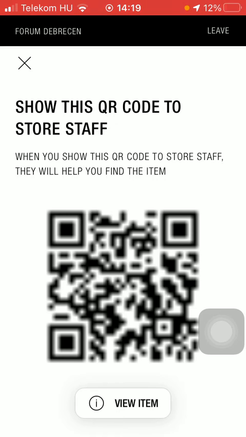This is really helpful because when you are searching for this item in the store, you can show this to the store staff and they will help you to find the item.